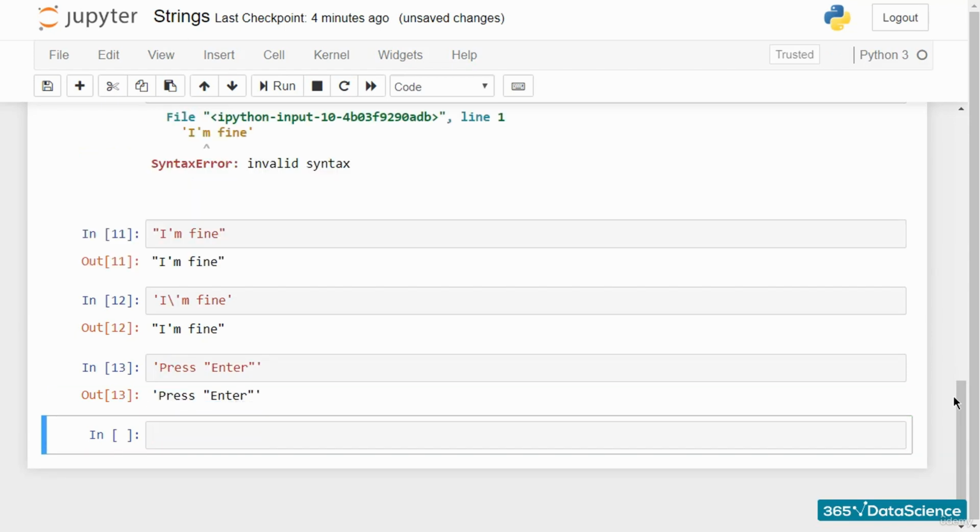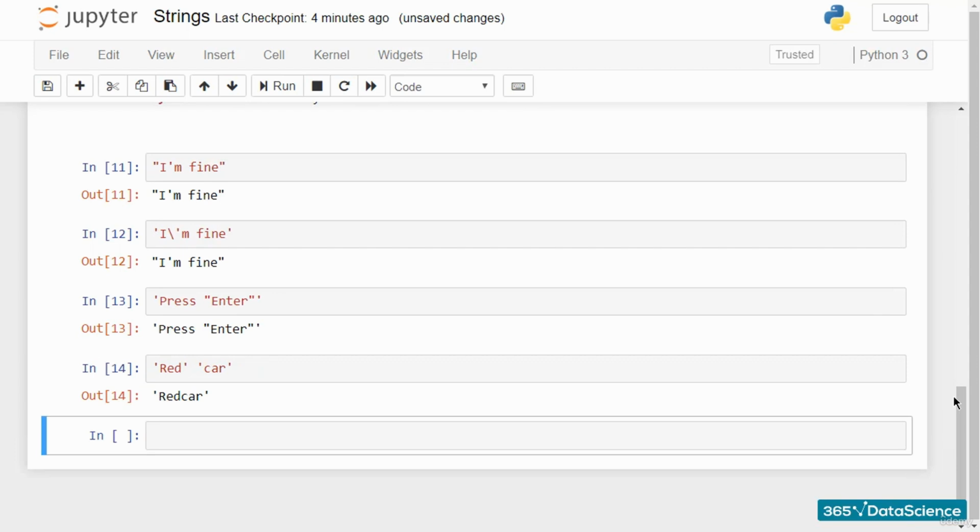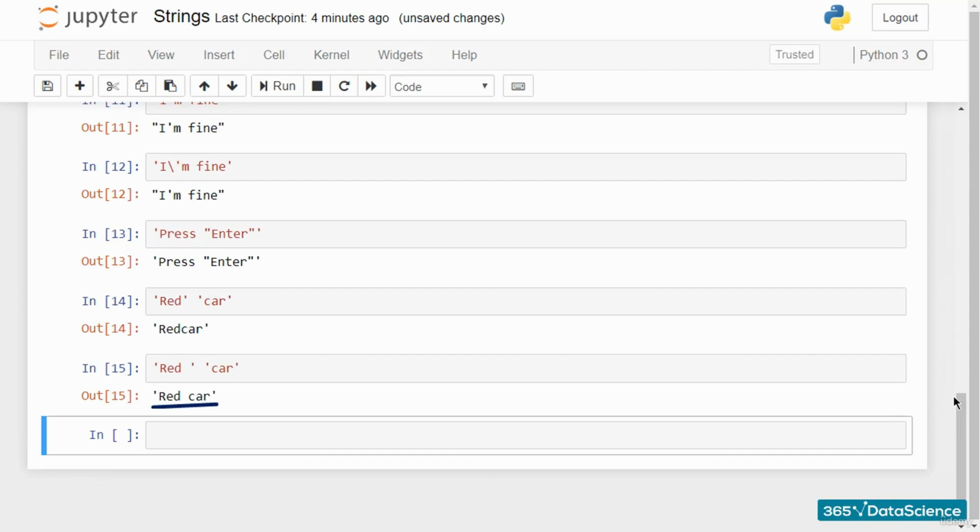Finally, let's go through a few ways of stating values. Say you wish to print "red car" on the same line. If I write it like this, two words next to each other, separated by a blank space, I'll see them attached. One trick would be to put a blank space before the second apostrophe of the first word. Let's see. Nice. That looks like the desired result.